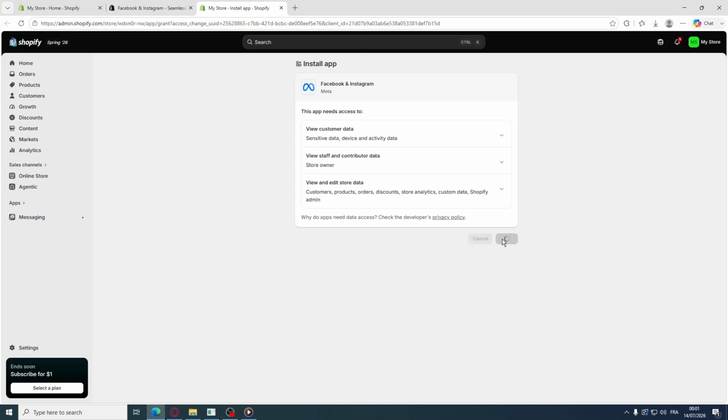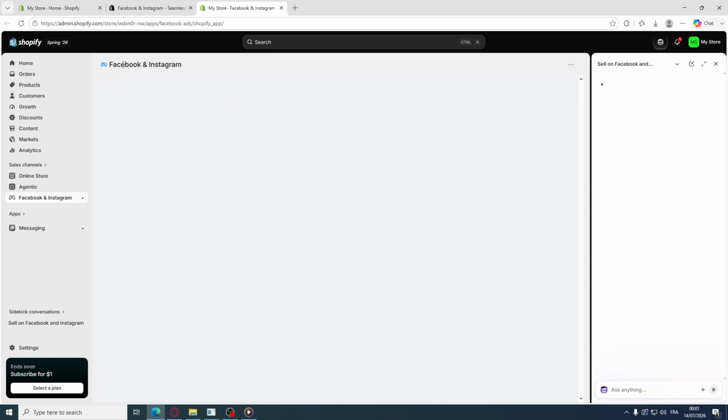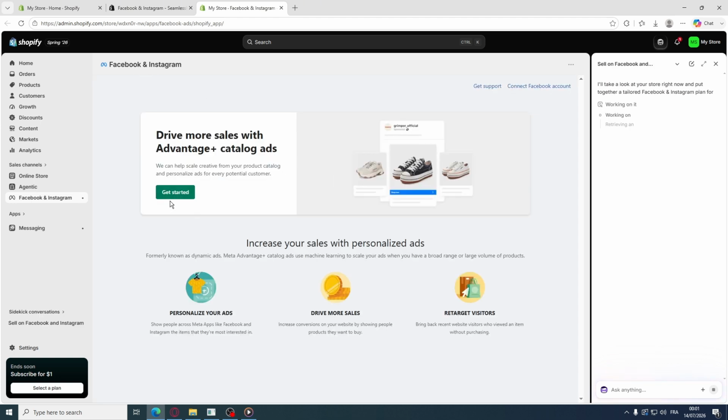Log in with the Facebook account connected to your business page. This is a critical detail that most beginners get wrong. Using a personal Facebook account instead of your business account means your product catalog syncs to the wrong page and you cannot tag products in your posts. Make sure you are logged into the correct account before authorizing the connection.